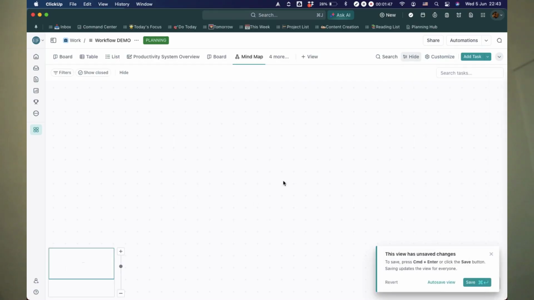You also have a mind map view available within ClickUp. This is great for visual thinkers to brainstorm, to plan, to organize your data visually in a mind map.